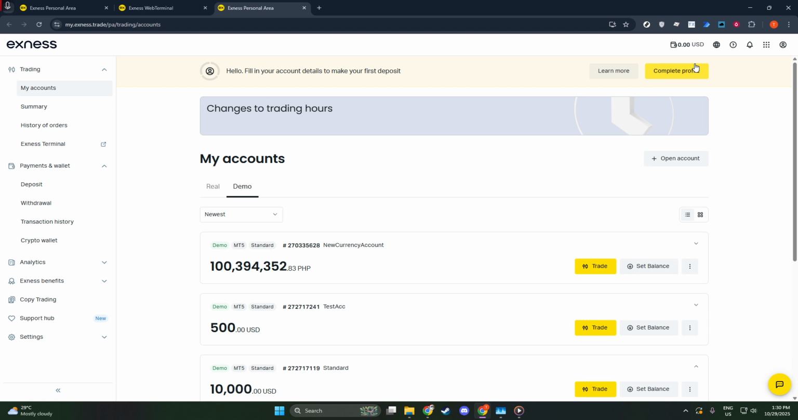Within the list of account types presented to you, look specifically for the zero or zero spread account option. The zero spread account is particularly appealing to many traders because, as its name suggests, it often allows for tighter spreads, potentially offering cost-saving advantages in your trading activities.